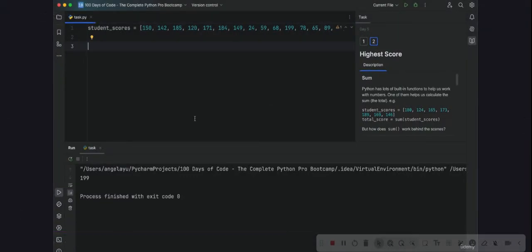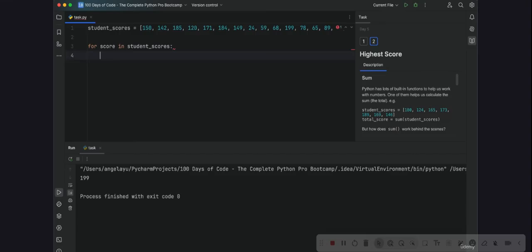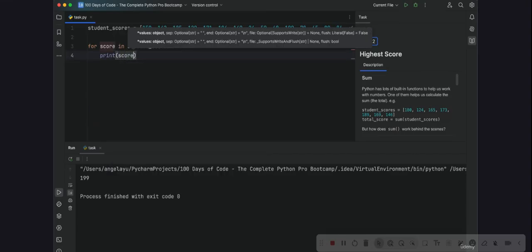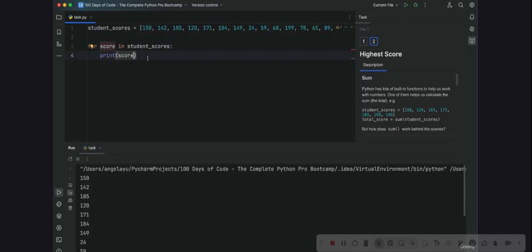So similar to previously, we will use a for loop to loop through each of the scores in the list of student scores. And if you want to verify it as you go along while you're writing your code, it's always a good idea just to make sure that your code is doing what you expect it to do. So in this case, we're going through each of the scores.